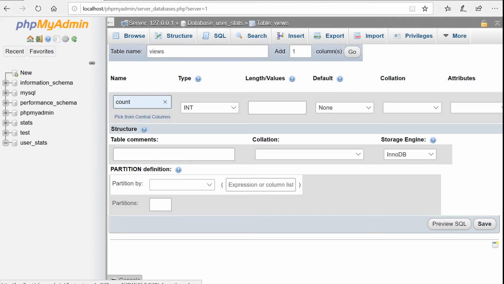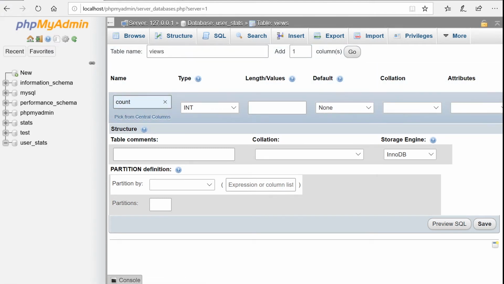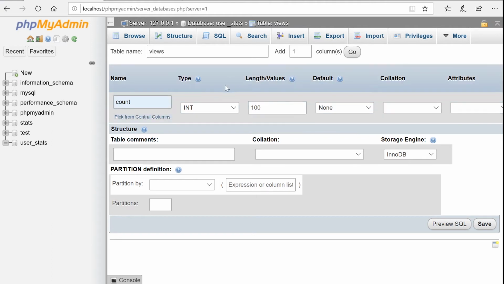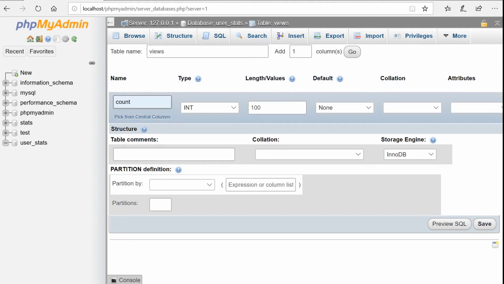So we're going to make a new table called views, and we've got a field here called counter. This is just going to hold a number, an integer. We're just going to place a value length of 100. It's irrelevant. So every time a user enters the page, this counter will go up 1.